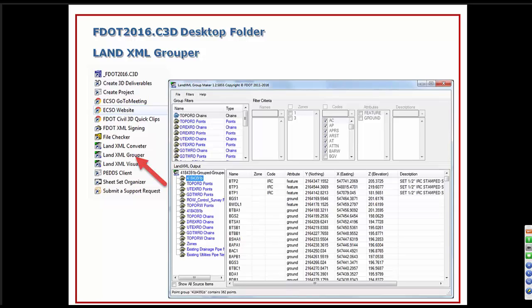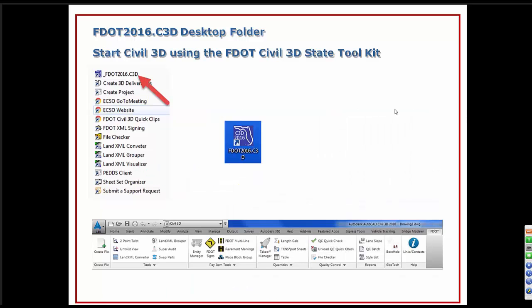Again, this tool is part of your state toolkit and found in your folder on your desktop. All right. Then we're going to start Civil 3D. Now, it's very important that when you start Civil 3D that you start it using the FDOT icon.